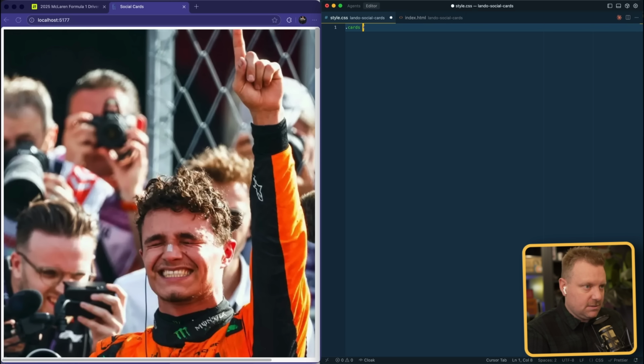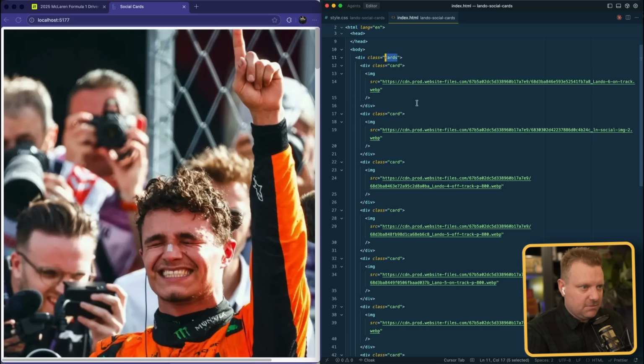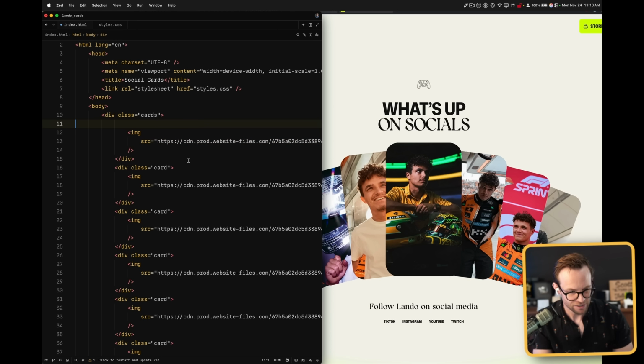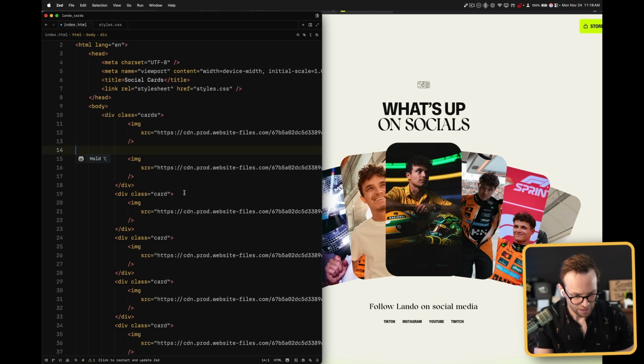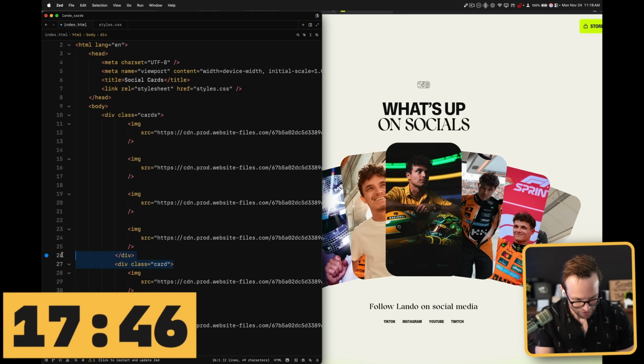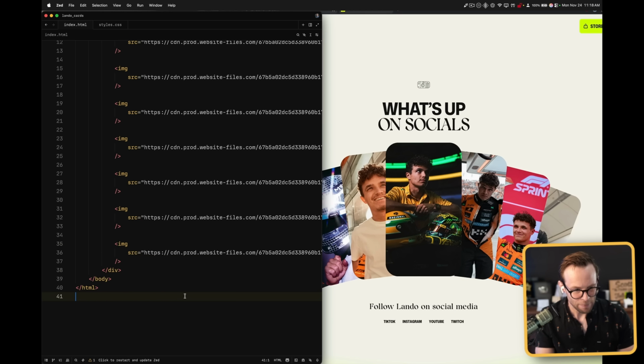So the cards is going to be display grid. Let's do that. And then grid template columns. I'm going to just hard code the number of cards for now. The HTML here has cards in it, but I don't even know if we need those cards. You could do it with just these images. In fact, I'm going to keep it simple and I'm going to nuke this HTML. Why am I doing this? This is not the smartest thing to do. Already regretting this choice of removing these divs, but hey, I don't care.